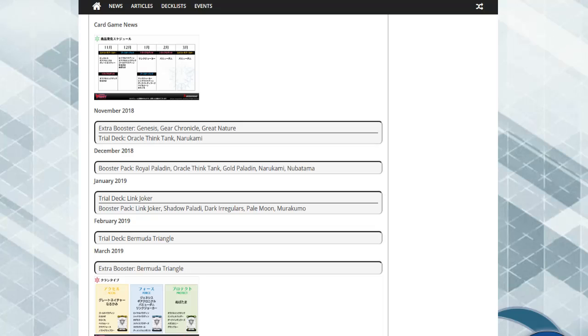So, yeah, I want that booster. Or I at least want two decks out of that booster, depending on what they are. We're also getting an Oracle Think Tank trial deck and an Urukami trial deck. Don't know why, but we are.